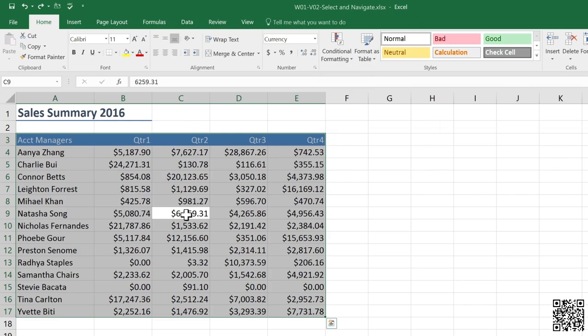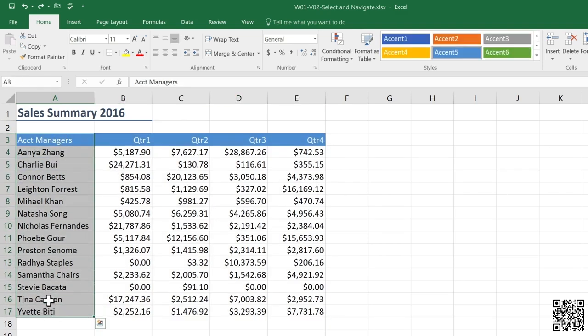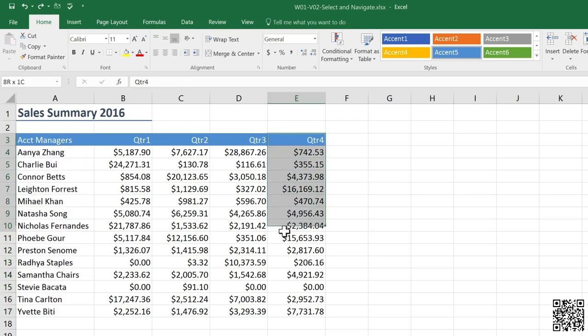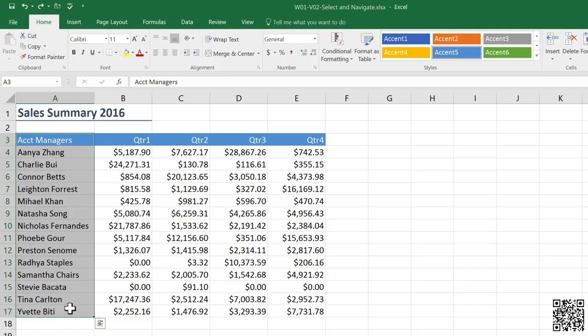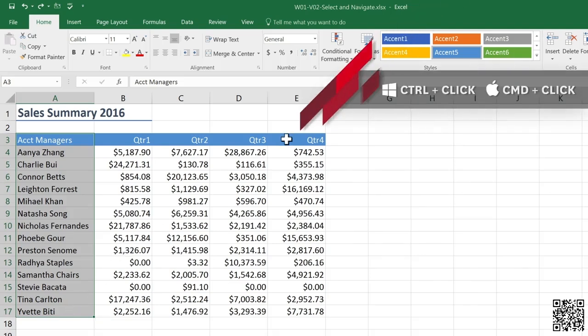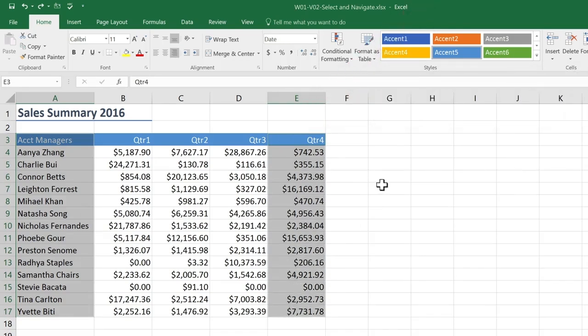Sometimes you need to select two sections of data that are not next to each other. We call this non-contiguous data. Let's say I want to select my account managers and their Q4 results. I start by selecting my account managers, but if I try to select my Q4 results, oops, I've unselected my account managers. Now let's try again. This time I'm going to select my account managers, then I'm going to hold down the Control key and select my Q4. Excellent. Now you know how to navigate and select data in Excel.